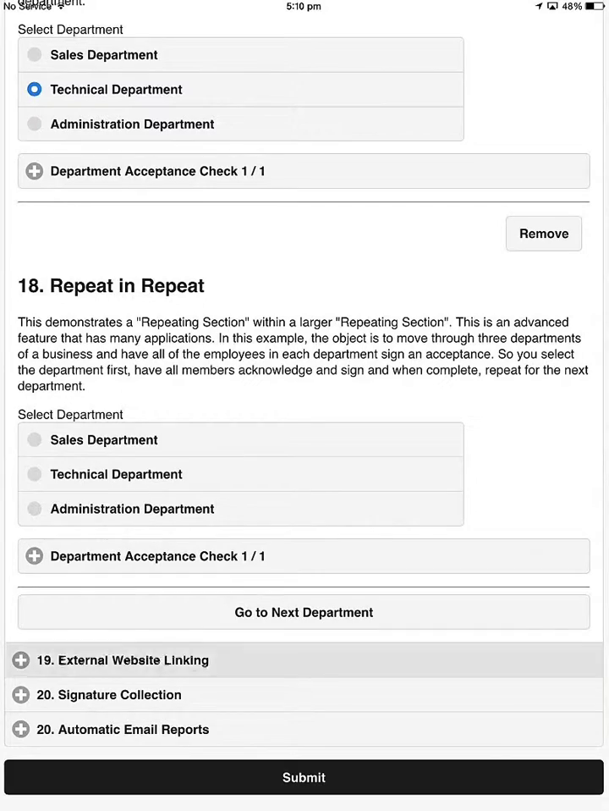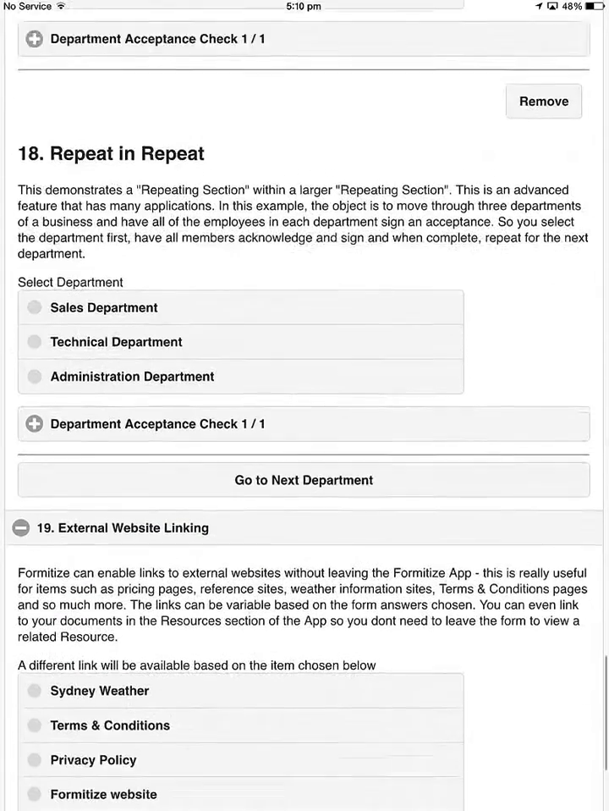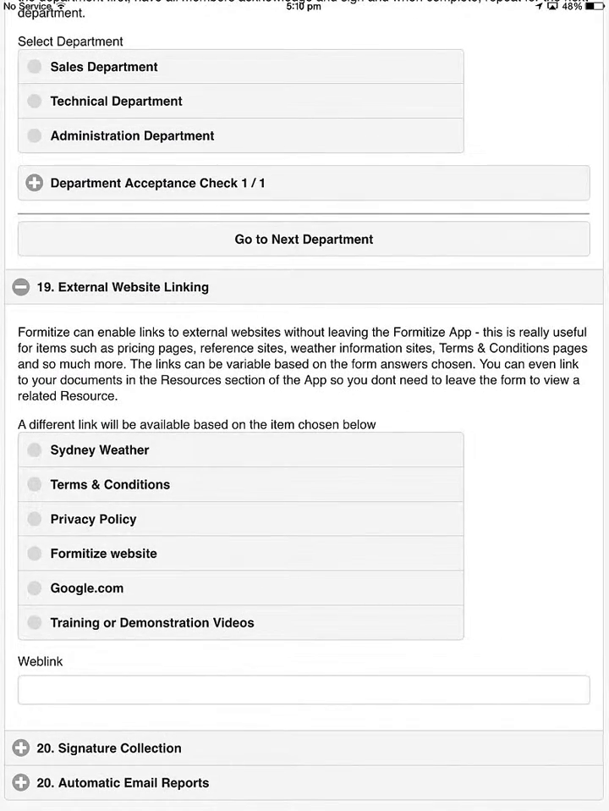Okay. Number 19, external website linking. Now Formitize can enable links to external websites without leaving the app. This is really useful for items such as pricing pages or reference sites, weather information sites, terms and conditions, and so much more. Really powerful solution if you want to take the viewer into a training or demonstration video as well.